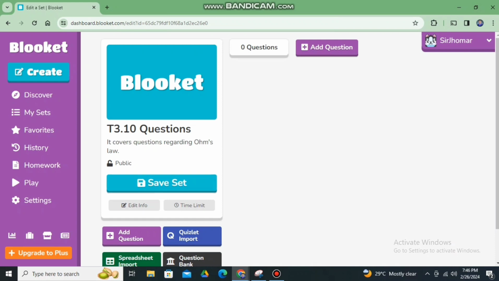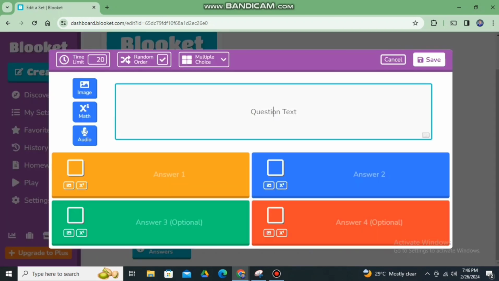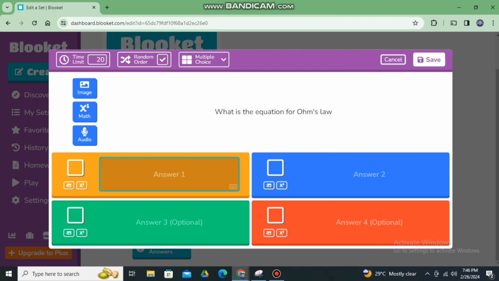Then you may now add a question. To add a question, simply click add question here on the left side. Then you may create a question. If you already have your questions with you, you can just write them here. Let's say for example, this is the question: what is the equation for Ohm's law? That will be the question, and then you may create your own choices.